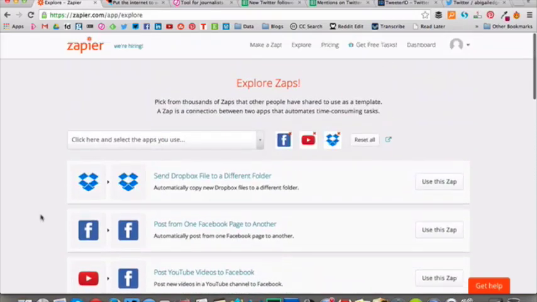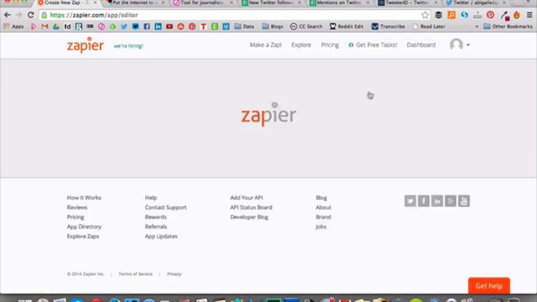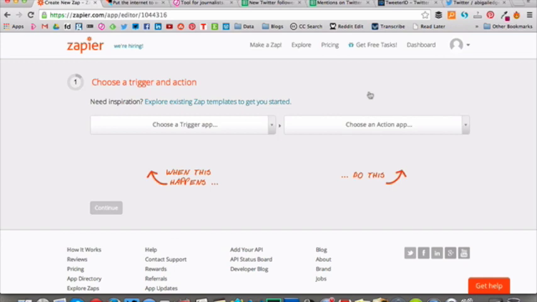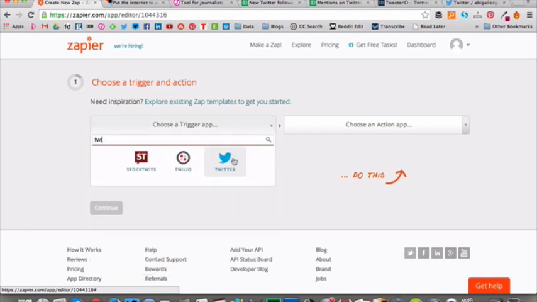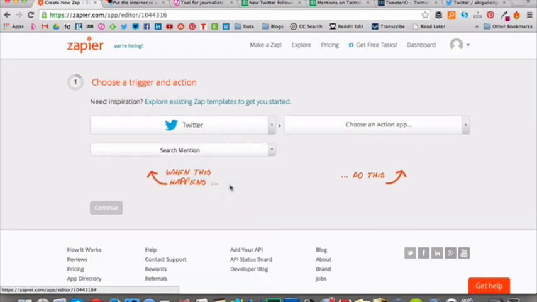As I said earlier, we are going to add any new mentions on Twitter to a Google Docs spreadsheet. Now I want to create a brand new zap, so I'm going to click here where it says Make a New Zap, and from here you need to choose your trigger and your action. So I'm going to choose my trigger app, which is Twitter, and from the drop down here, I'm going to choose the option of search mention, which means that whenever a certain keyword or hashtag is mentioned on Twitter, that's going to trigger something in my action app.